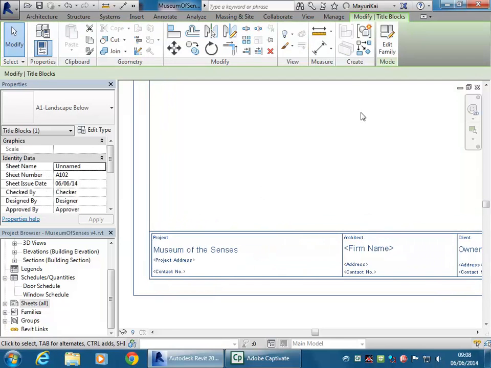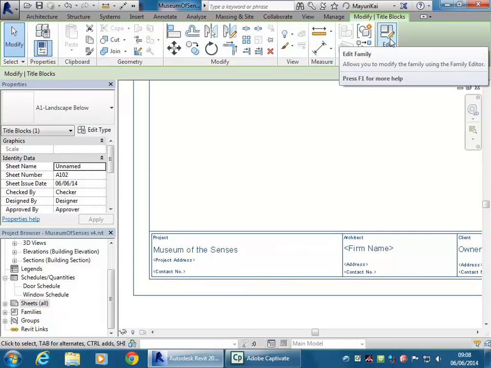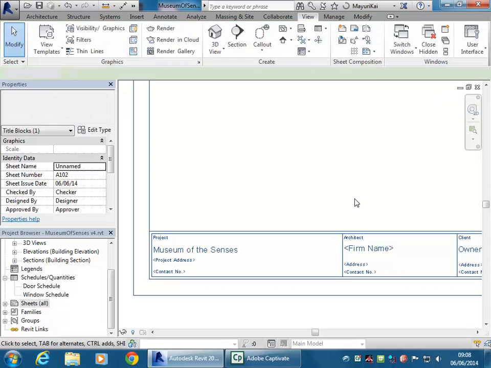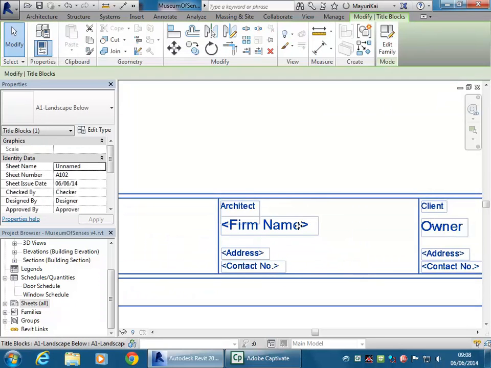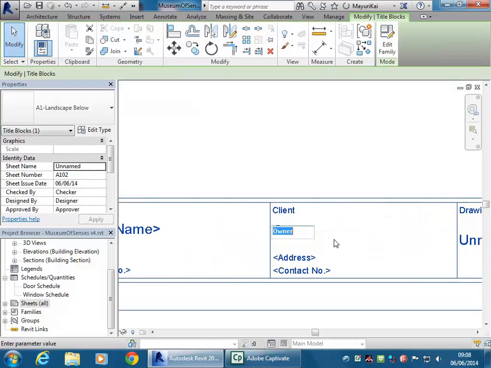To edit them, you need to go to Edit Family after you select it, and I'll show you that later. But for now, I'm just going to change the things that can change. So the owner we should be able to change, so you can just put Design Center Enmore, something like that, or your name even. If there's no drawn by, there should be a drawn by in here.